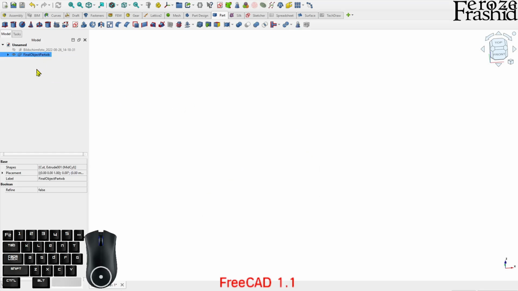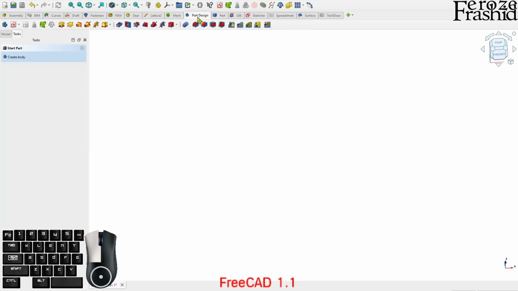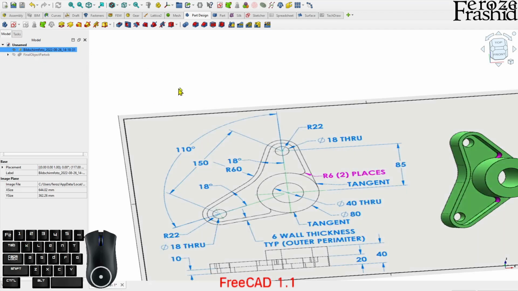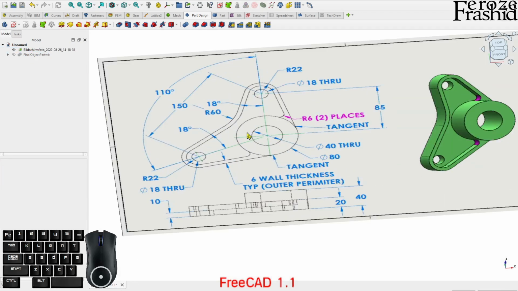All right. Now let's move over to part design. I'm going to hide this. Let's move over to part design. And in here, I want to build the same procedure in part design. In part design, our first task is to create a body. In the model tree, let's bring our image back. So in here, we'll have to create a body.